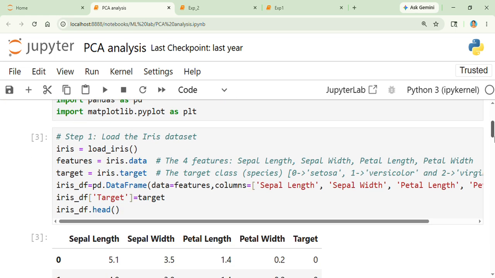The next step, load the iris dataset. So iris is equal to load_iris(). This iris dataset has 2 parts: one is the data and another one is the target. The data is nothing but 4 features, that is sepal length, sepal width, petal length and petal width. And the next part is the target. The target is nothing but the type of the flower, that is setosa, versicolor and virginica. We have stored iris.data in features and iris.target in target.